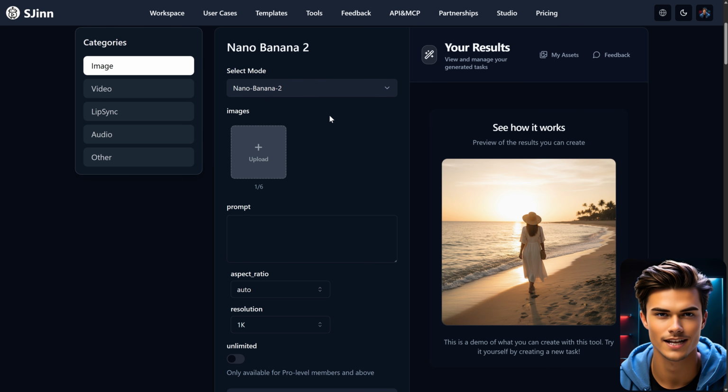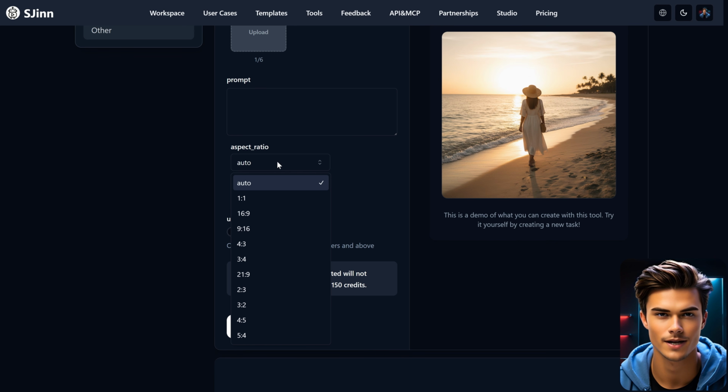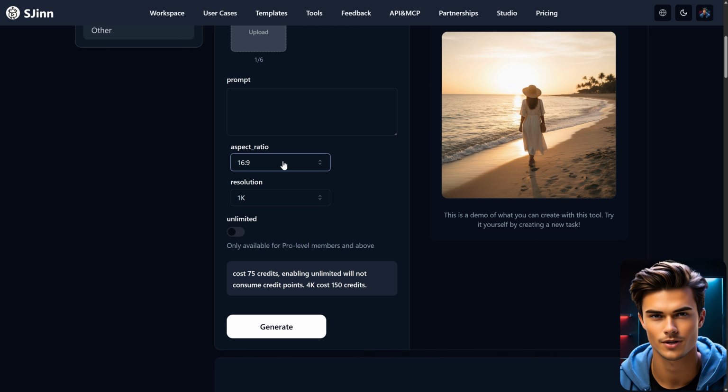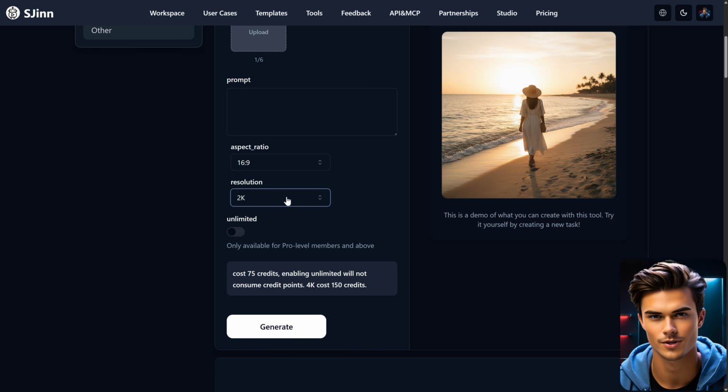In my case, I'll use Nano Banana 2, so I recommend using the same model that I'm using here. Now below that, scroll down until you reach the aspect ratio section, then make sure to select the 16:9 ratio, since that's the correct format for long-form videos. Below that, you'll also find the resolution section, where you can adjust the image resolution. For this example, I'll use the 2K resolution, but you can also choose a lower resolution if you prefer.